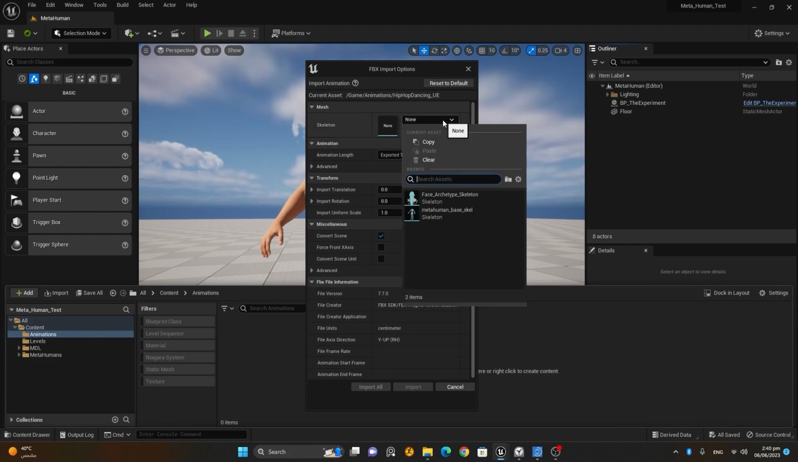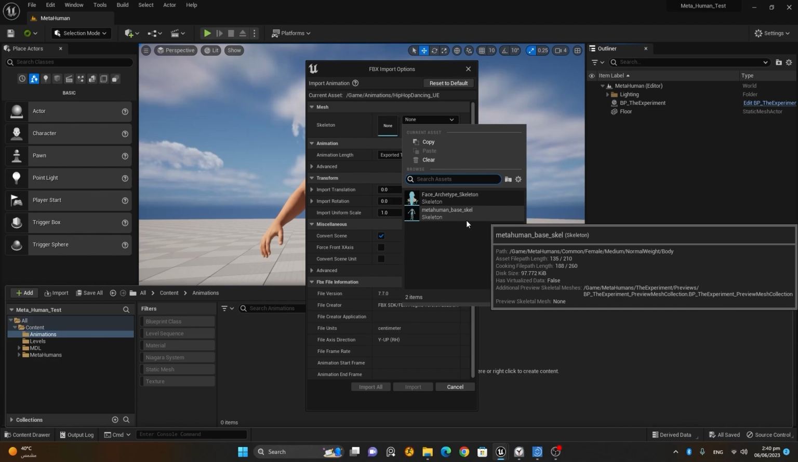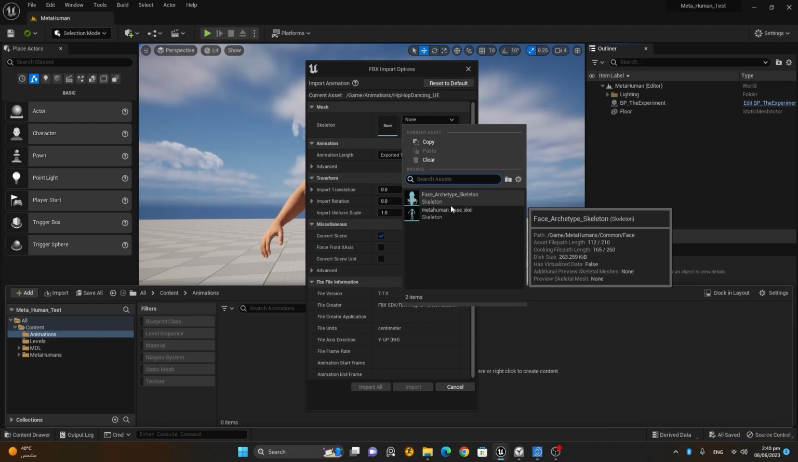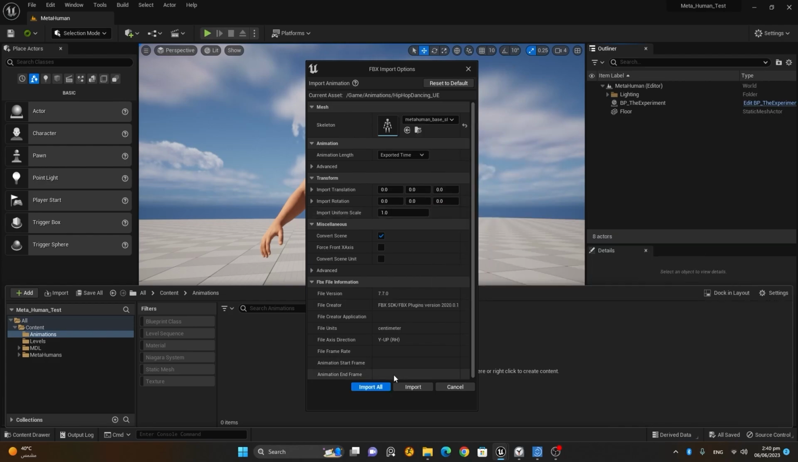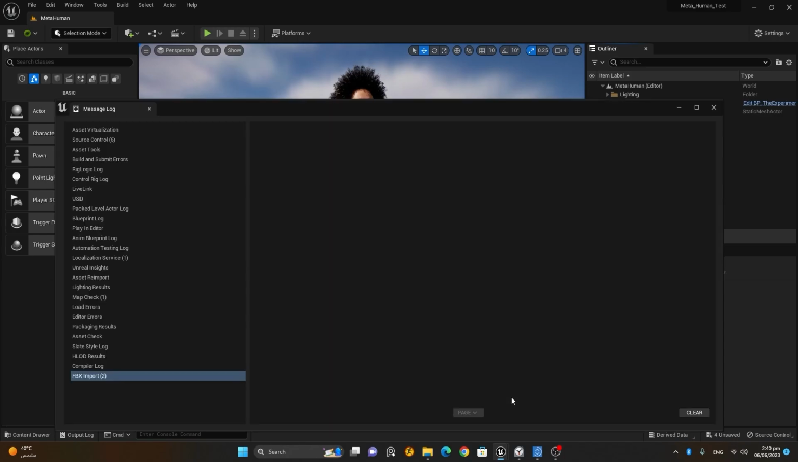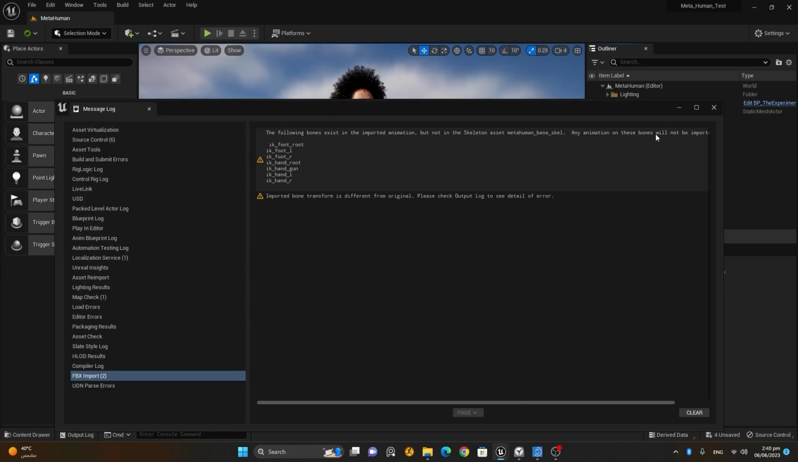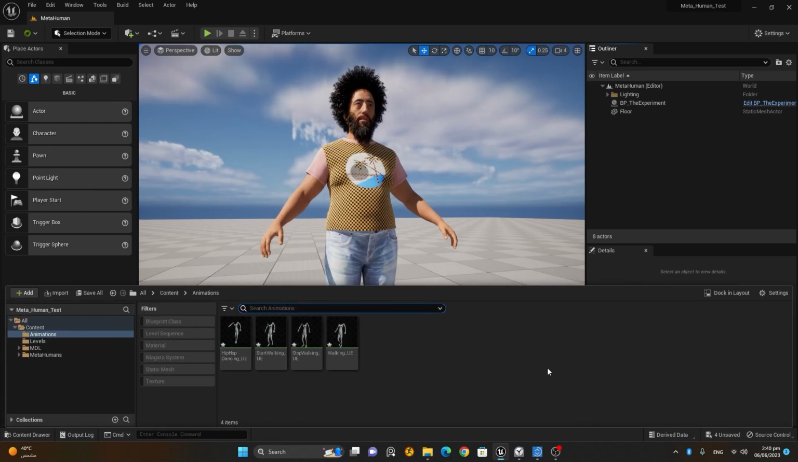So I will go here and I will choose the MetaHuman base scale, because they are for the body skeleton, they don't have any facial expression. Otherwise, you can choose facial archetype if it is facial animation. It is not facial animation, it's just body animation. I will choose this and import all. And you can see that it is importing. Some message will pop up, but don't worry about that. You can just close it. And you can see all the animations are here.